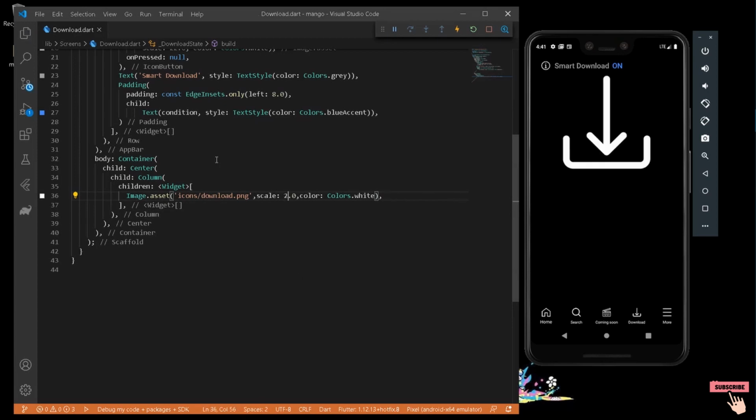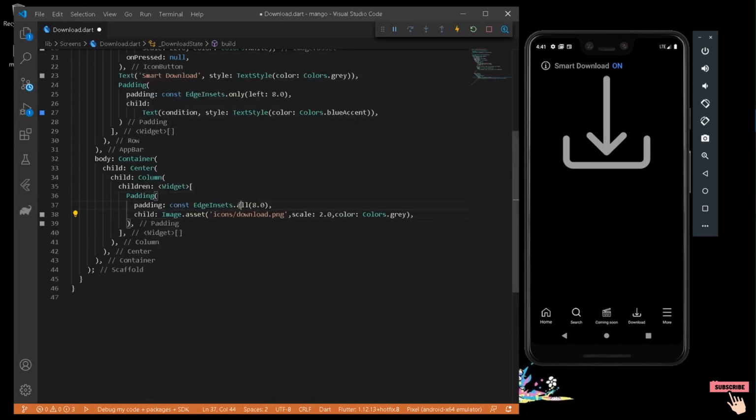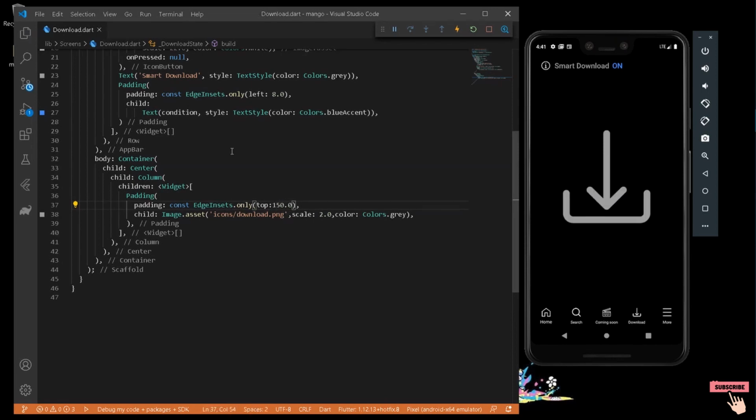Okay, so now let's convert its color to gray and also refactor it in from the padding from the top, from only of top, let's say 50. I'm always bad at guessing the number. Cool, now it's okay. Let's increase the scale of it. Okay, it's perfect.